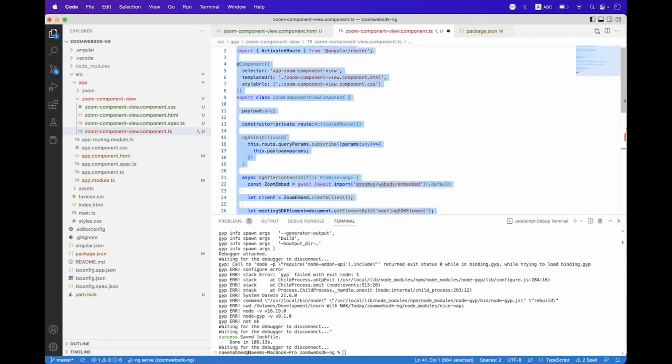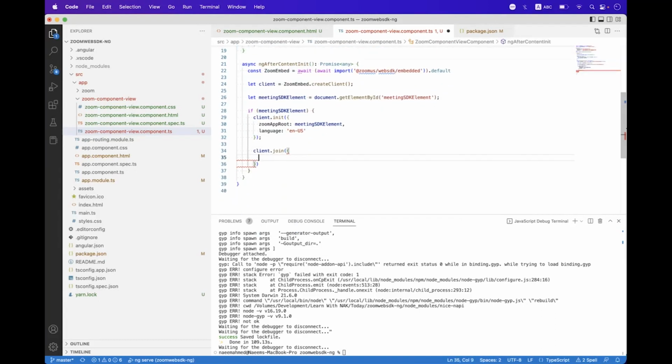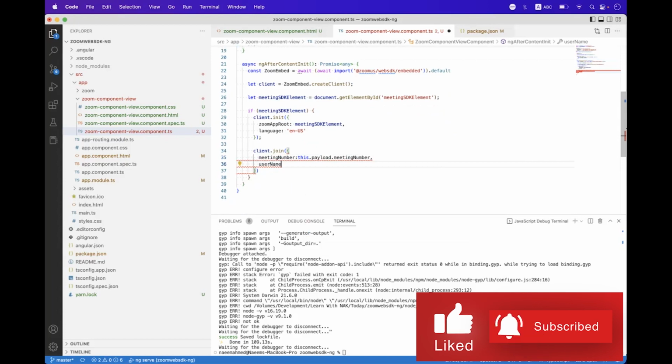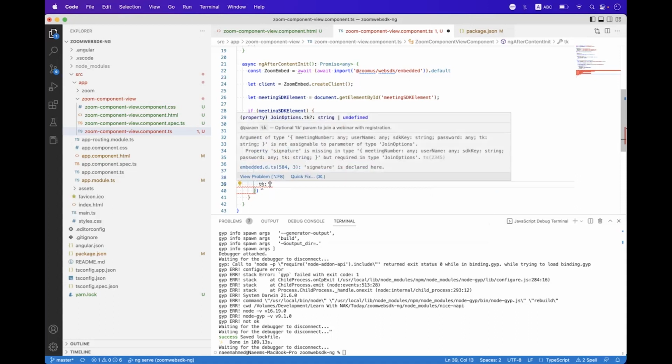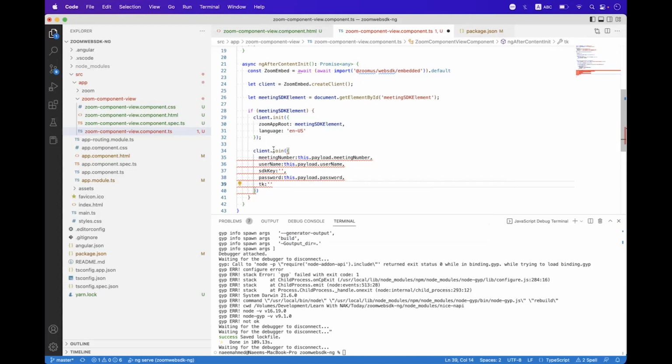Payload will be params. Okay, permit, and now inside the join we set the meeting number, and we get that from payload.meetingNumber. We also set the username, which we get from payload.username. We also need the SDK key. We will get that SDK key from our signature helper endpoint. I have already created a basic Node.js API where we will build the signature helper. Then we set the password, which we get from payload.password, and tk as an empty string. If you have a meeting with registration enabled, then you need to pass the registration token inside this tk variable inside the join payload.